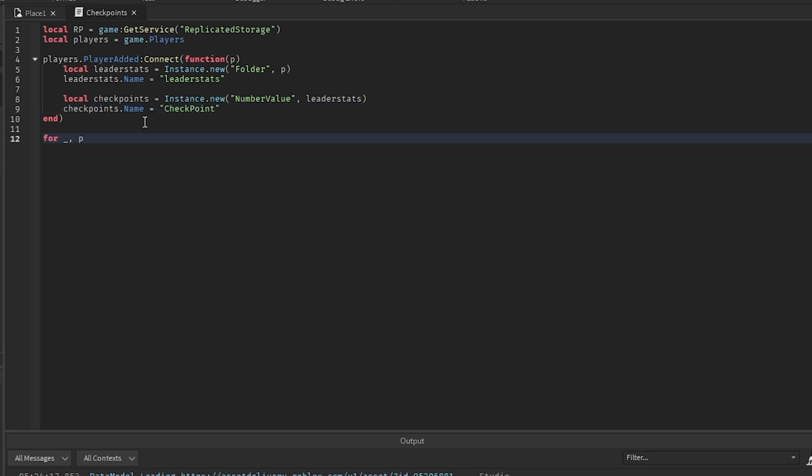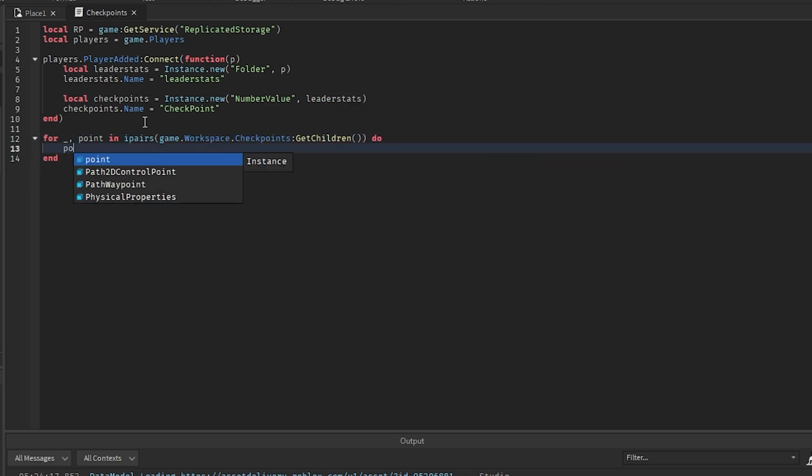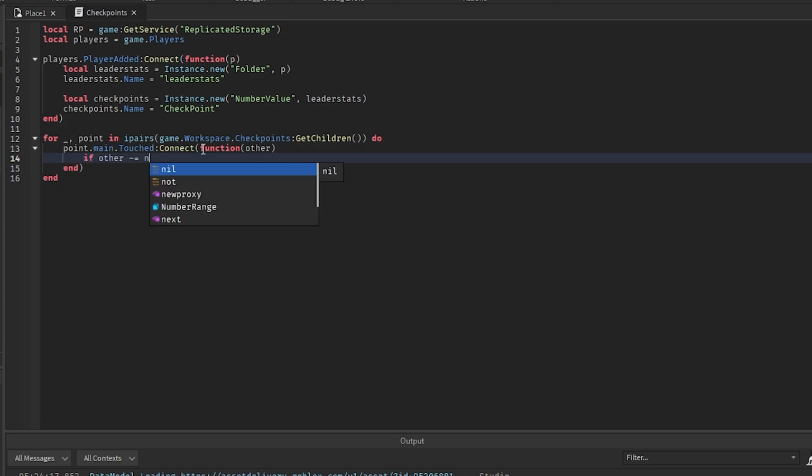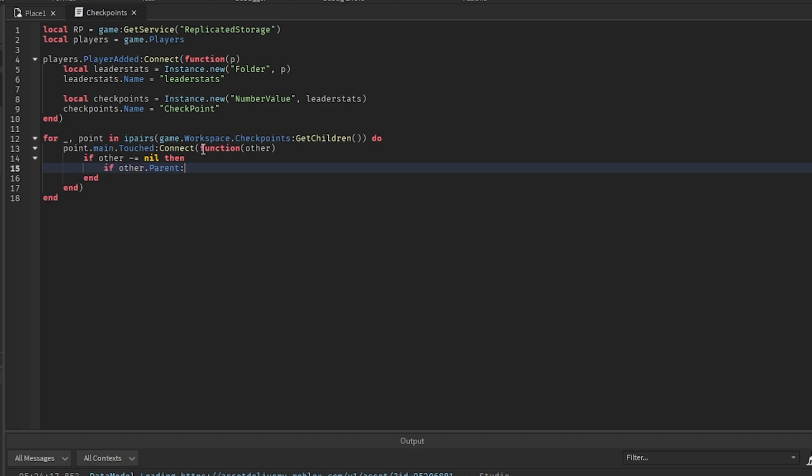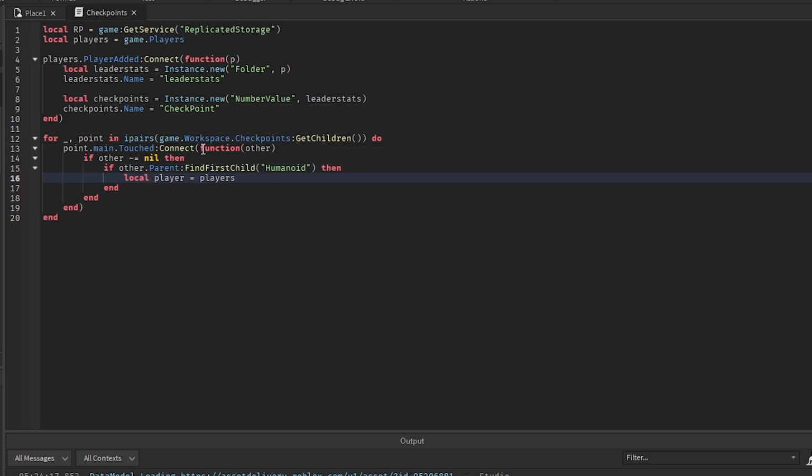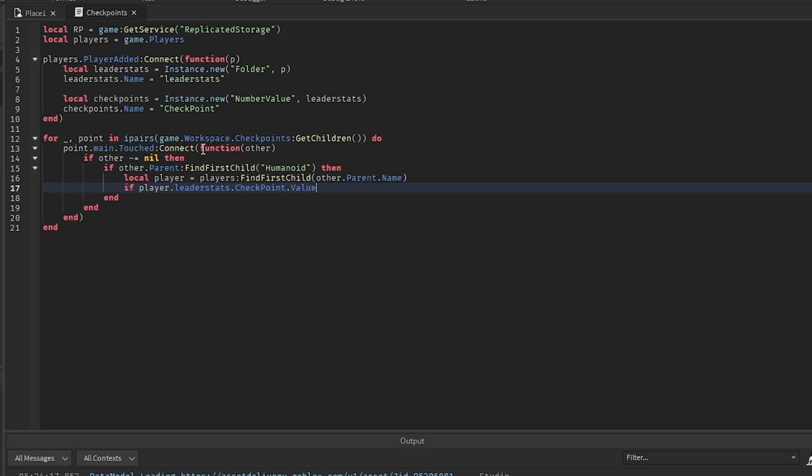All right, other than that, we will say for _, point in ipairs(game.Workspace.Checkpoints:GetChildren()) do point.Main.Touched:Connect(function(other), and this is why we need the Main part. So we'll say if other does not equal nil, then if other.Parent:FindFirstChild("Humanoid"), we have to put that in quotes, then we'll say local player equals Players:FindFirstChild(other.Parent.Name). And then we'll say if player.leaderstats.Checkpoint.Value does not equal tonumber(point.Name). This is just making sure that we aren't hitting the same checkpoint over and over again.